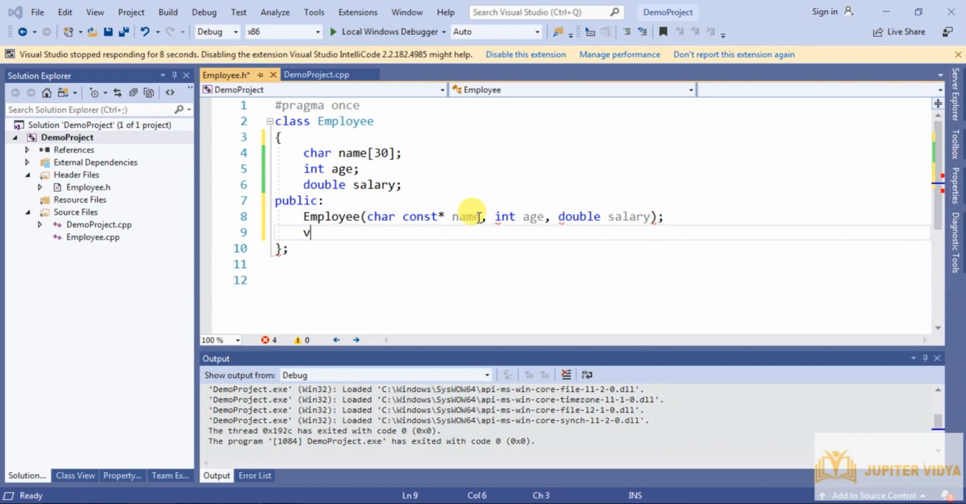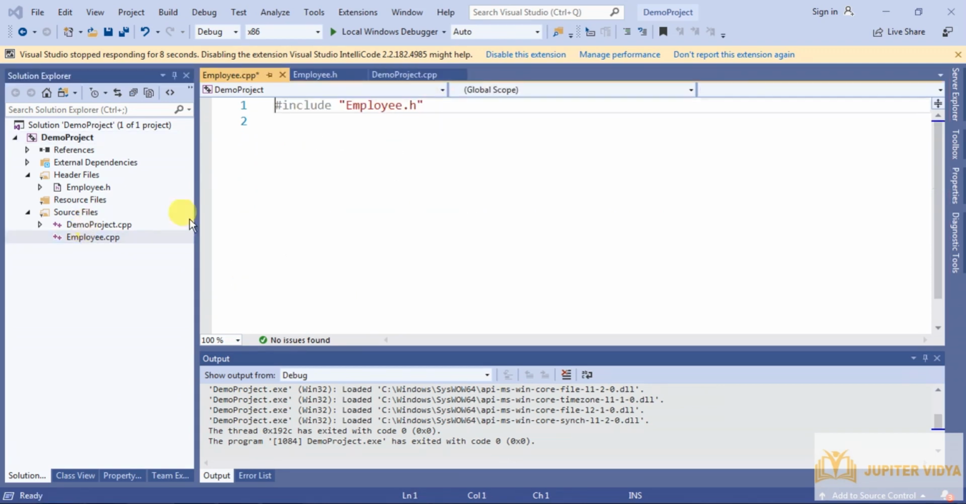I'll declare one more function to display all these properties. Display. So here only declaration. Now where to define these functions? We must define these functions. So employee.cpp. Here we define these functions.